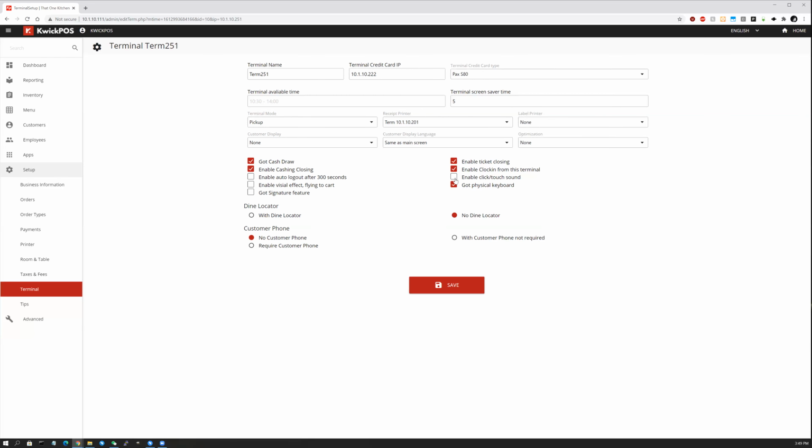You can also enable click or touch sounds, clocking in, closing tickets in general by, I think, credit card payments. If you have a second screen with a touch screen on it, and you want to be able to do the signature close feature where your customer can pay for the order and then they sign from the second screen, you would have to come here and tick this as well.